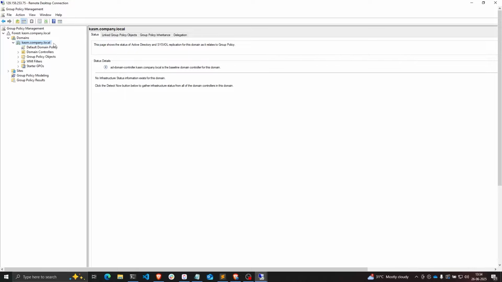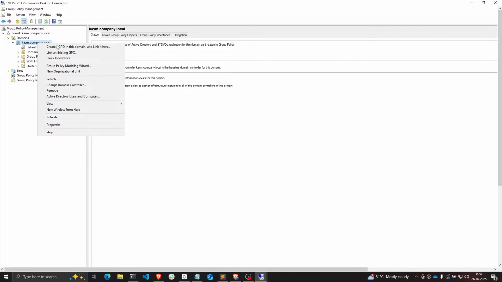You don't have to do that. You can link it to a particular OU if you want, but just to keep things simple, I'm going to create a new GPO and link it directly under kasm.company.local, directly under my domain name. So I'll right click, select create a GPO in this domain and link it here.